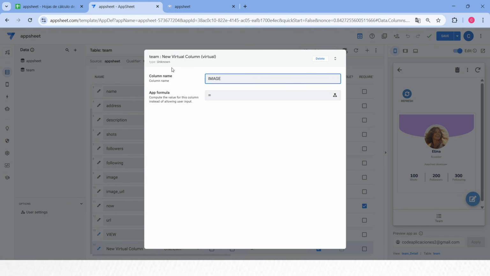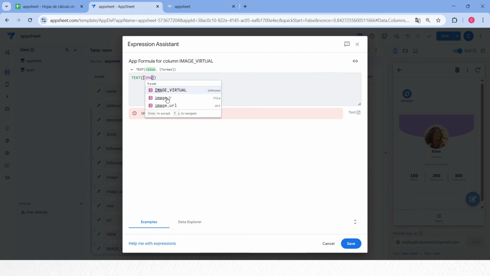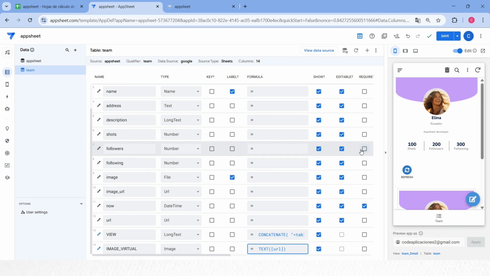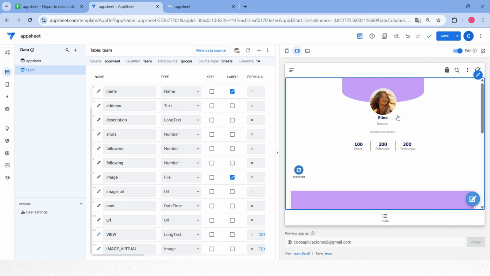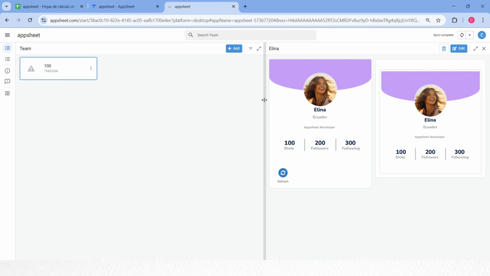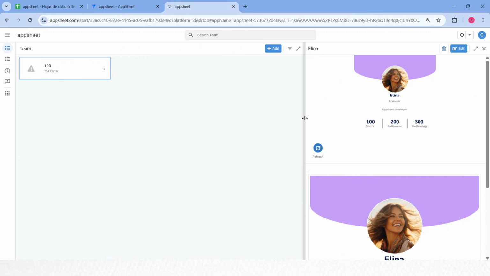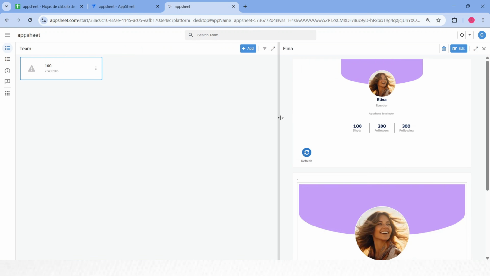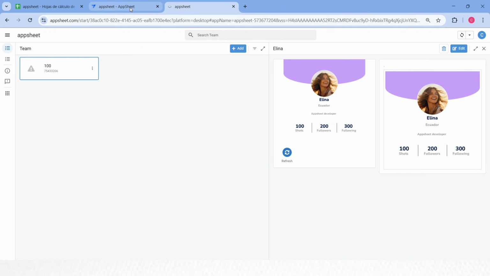To use the URL directly as an image, we'll create another virtual column with a simple text formula that references URL, configured as type image. This way, we'll have two flexible options, an HTML type column and an image type column. Let's check our app in the browser to compare both columns. Notice how the image type column maintains constant dimensions, while the HTML one adapts dynamically to the available window width.